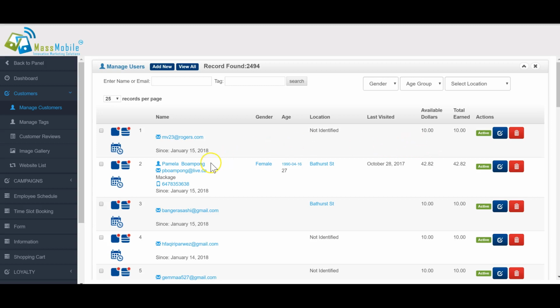And you can see here that here's a person, here's their email, here's their age, here's the last time they visited, here's the available dollars that they have in their account. We've got all of this information, and if we want to send them an individual push notification, we're going to click this button right here to do so. That allows us to send an individual push notification to Pamela, whatever her name is here.